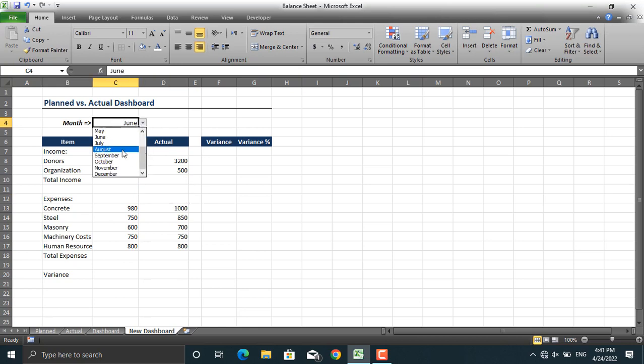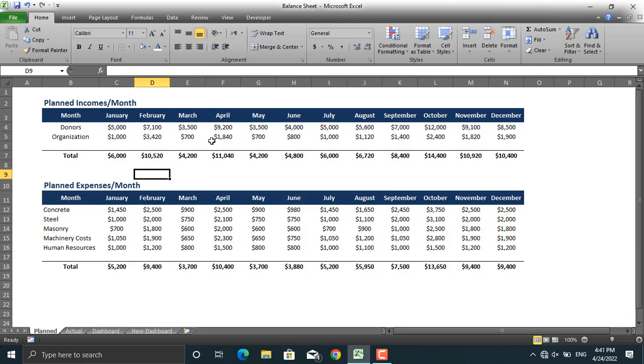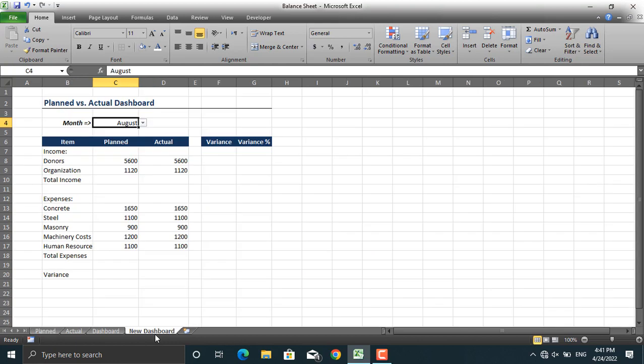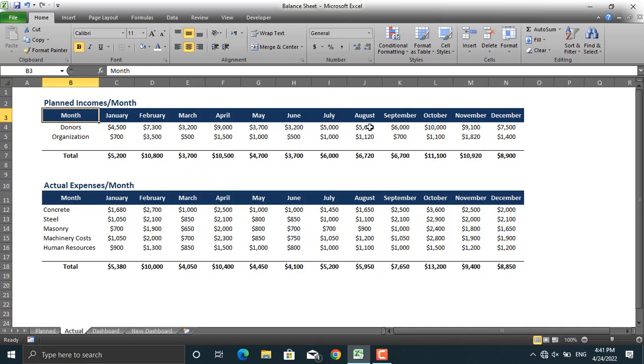For example, let's select month August. In August, the planned amount of income from the donors was 5,600. So let's go to month August and see 5,600. And from the organization it was 1,120. And as you can see, the actual is equivalent to the plan. So let's see the actual for August. As you can see, it's okay.